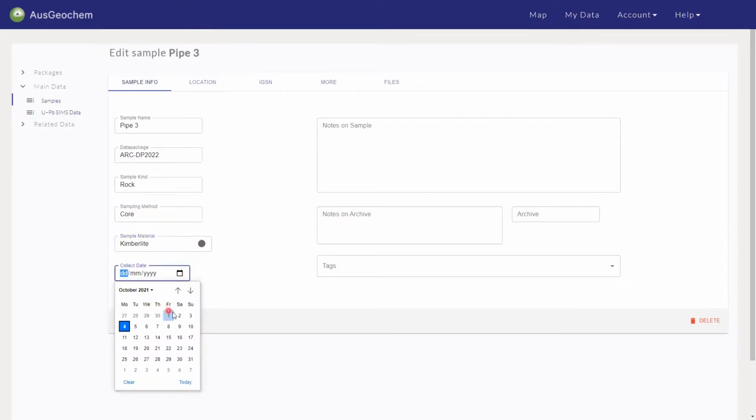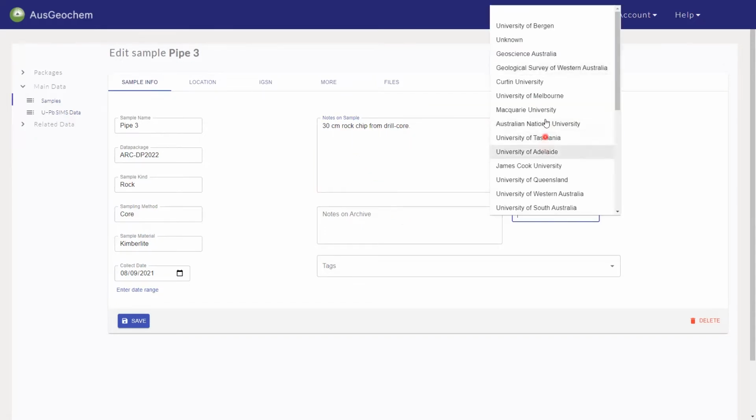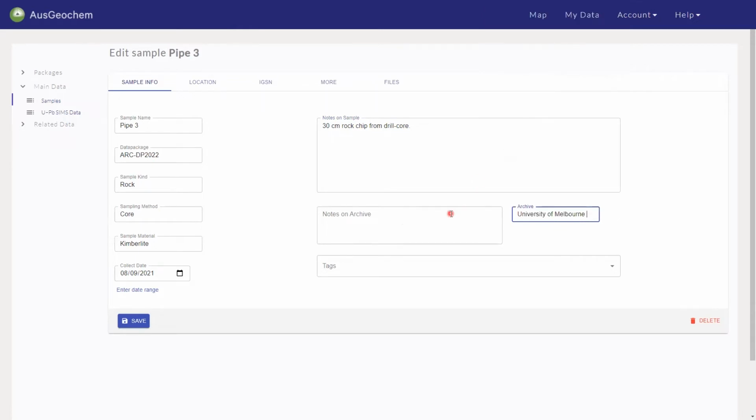And I can put the collection date was last month sometime. And I can also add some extra information. So I could say 30 centimeter rock chip, drill core. This is a completely free text field that you can do what you like with. But quite importantly, I'm going to note down here the archive location. So where is the sample stored, in case someone from a different institution wants to contact me and find out where the material is held. And I can say that's in the McCoy building, add more information.